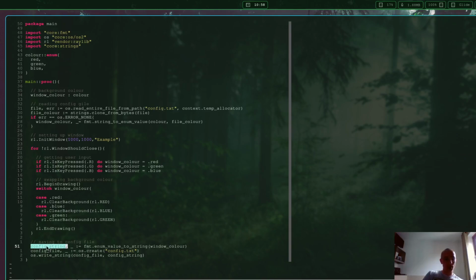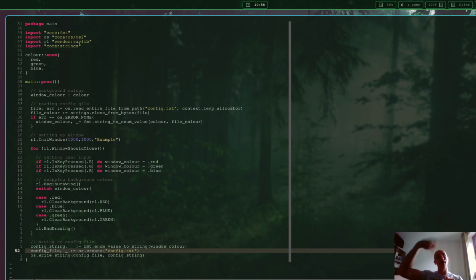And I'm using os.create to make the configuration file. The reason I'm using create is I want to just overwrite the file each and every time. I don't want to append to it and add to it. Maybe in a more sophisticated application, you wouldn't want to rewrite the entire file. You would just want to jump to the section that you're actually editing and replace these values. But because this is such a small little demonstration, I figure just making the file over and over again.